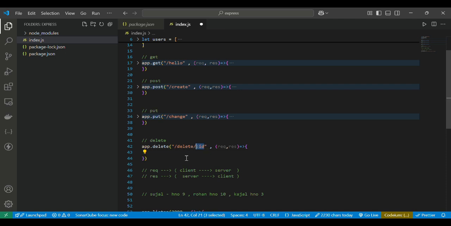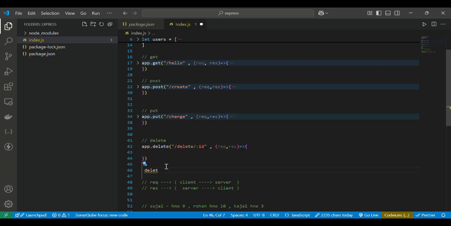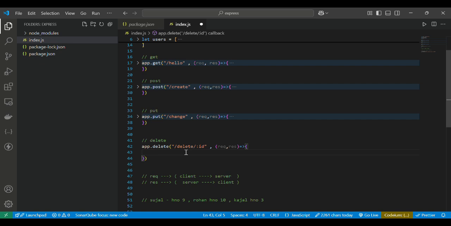Actually, whenever we want to create a dynamic route, then we use this colon. It means now the user doesn't need to hit the route at just delete slash ID. The user will be hitting delete slash anything he wants, like 9. It can be 10, it can be 11, it can be something else, but it should have some value. So that's how the dynamic routing works. We will be explaining it in detail in some other video, I think.